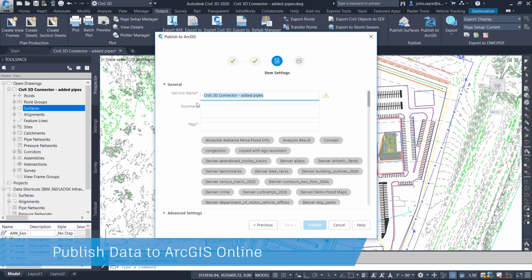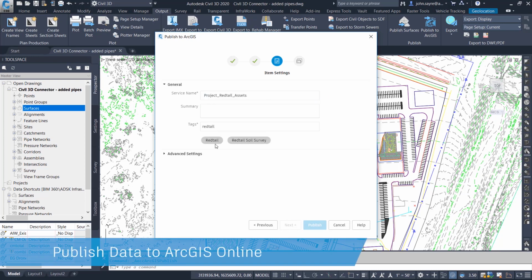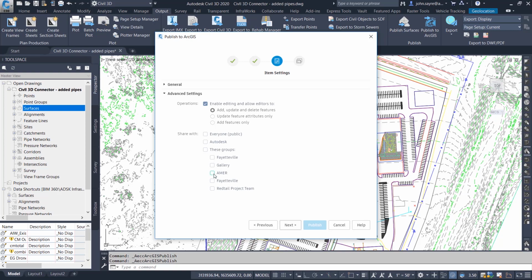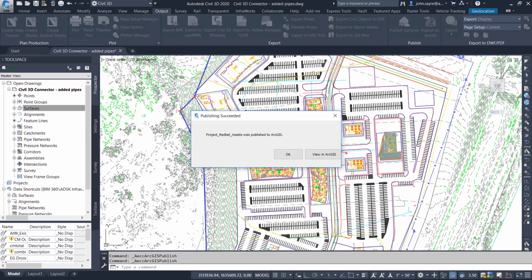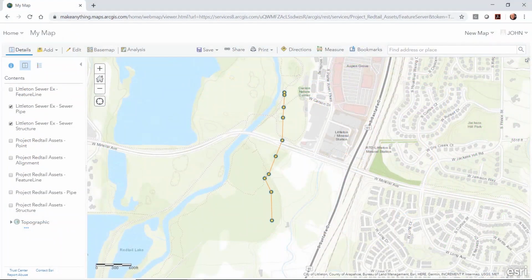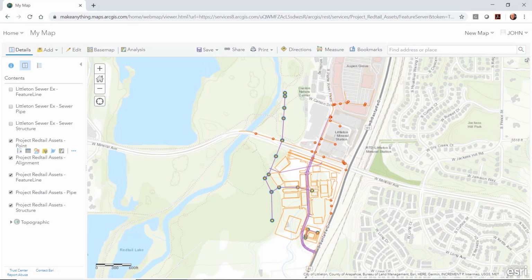Now, with the ability to publish to ArcGIS Online, you can take advantage of the live link to data and ensure that not only existing conditions data is up to date, but all stages of the project data is up to date and can be accessed by all stakeholders.